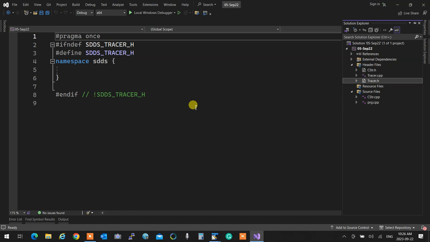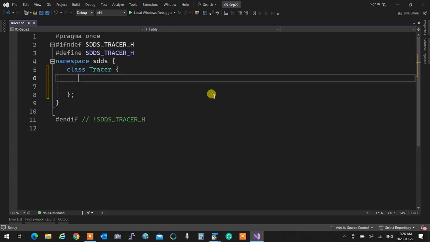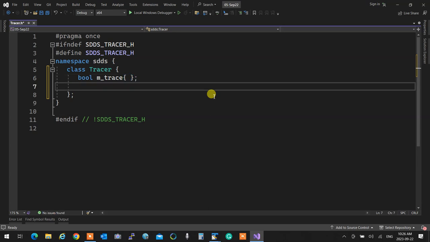So what do I do when I want to actually make this a singleton, so nobody can create another instance of it and only one instance of it is created? So I'll bring the class in. The very first thing, let's create the class tracer. Now in class tracer, I have that boolean mTrace that goes on and off to show the messages for me. The most important thing is to make this in a way so nobody can instantiate it. How do I do that?